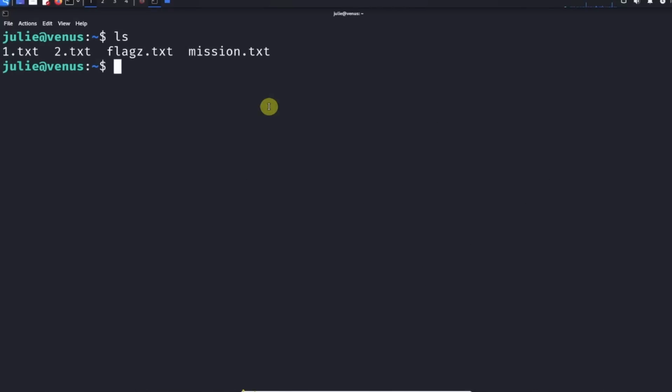All right, everybody, so this is a guided walkthrough for the Julie level, otherwise known as level number 38 from the Venus CTF labs from HackMyVM.eu. So the first thing we want to do when we do any of these CTF levels is read the mission.txt file over here to figure out what is going on in this level.